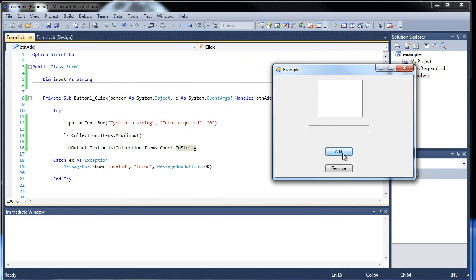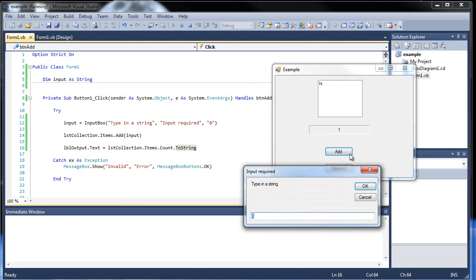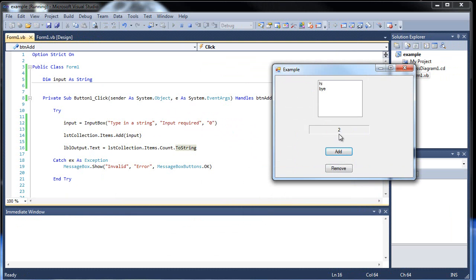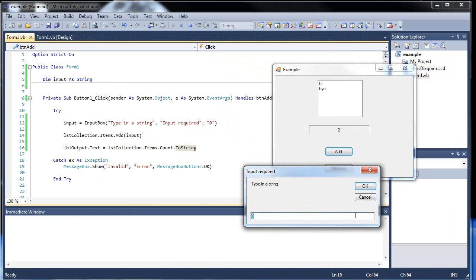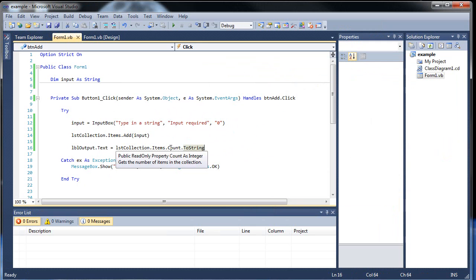And then click add. So, I don't know, let's put in hi. So now this says there's one item in there. By, now it says there's two items in there. And, you know, so on and so forth. And it keeps updating how many items are in there. So that's how the items.count works.